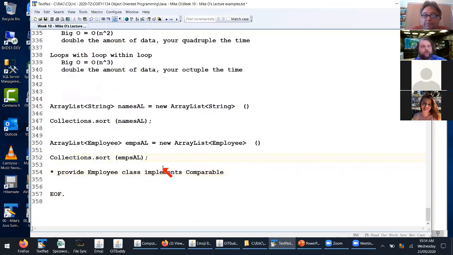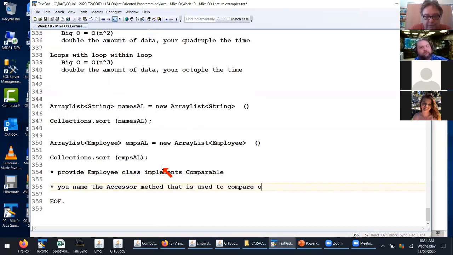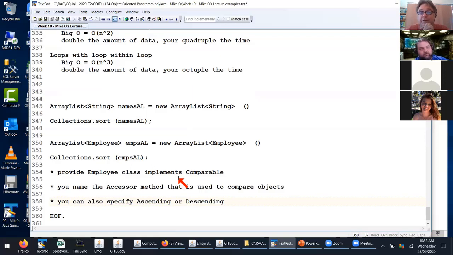So if you've got a compareTo method in your class, you can actually do stuff like name the accessor method that is used to compare objects. So you can bypass the compareTo method and sort by something else. You can sort by ID order or something like that. And you can also specify the direction. There's a whole lot of really great stuff you can do.